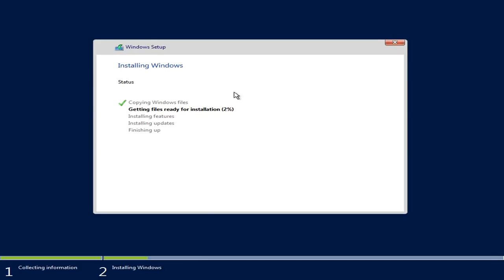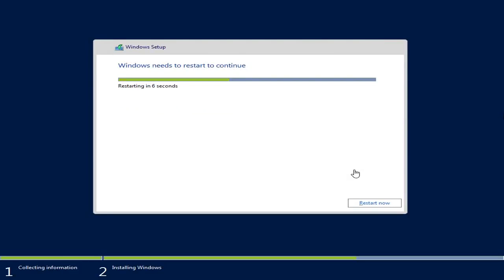So I'm going to pause the video right here, and I'm going to wait for the installation to finish, and I'm going to resume so we can see what is the next step in the configuration that we need to do. So after the installation is finished, I'm going to click restart now, and I'm going to wait for my virtual machine to boot up once again. And there you go, the Windows Server 2016 is booting up.